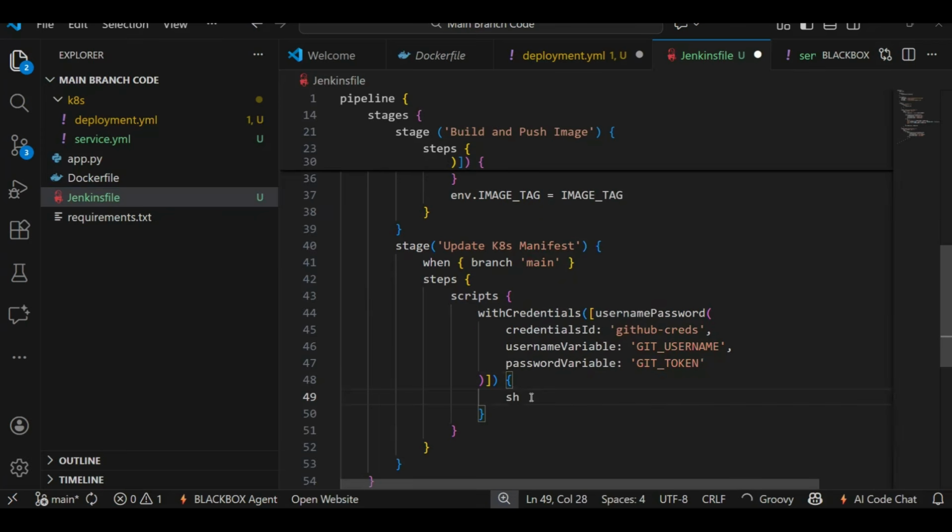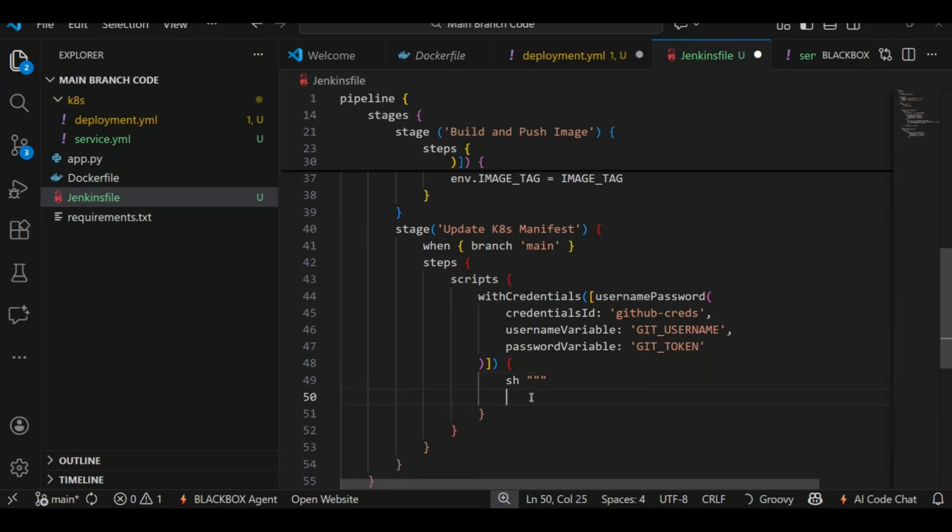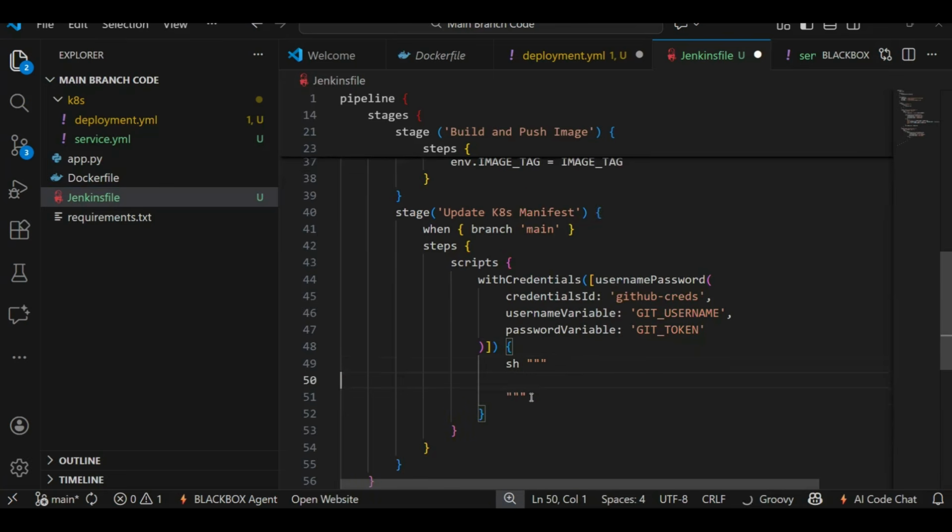So sh, let me just open them and close it. So let's write the commands. I'm setting the environment variable, set -e, and then git config. Git has to be configured, no? git config user.name.